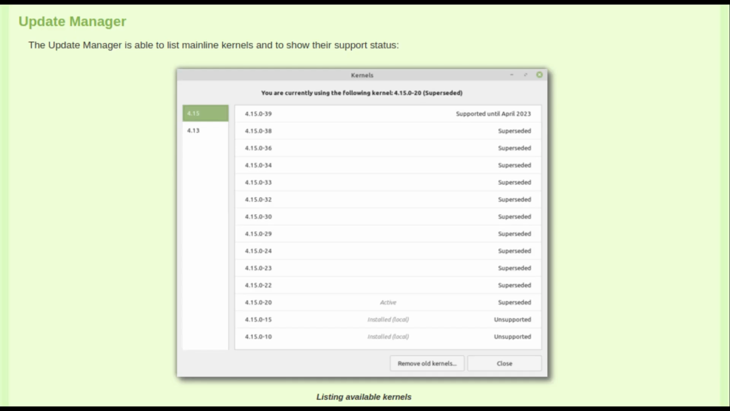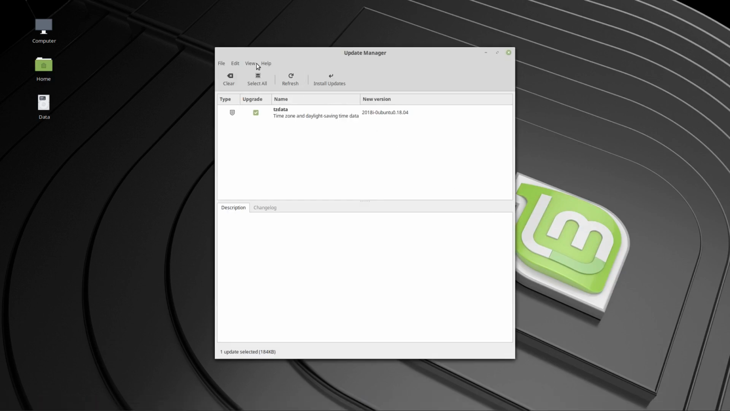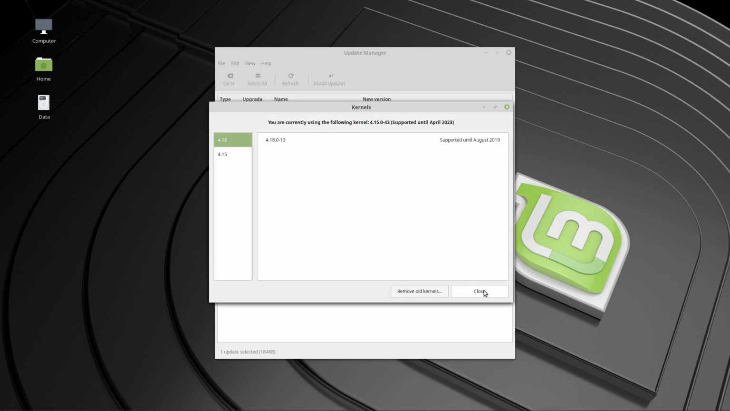The update manager is able to list mainline kernels and to show their support status. So yeah, we can do that from here. Oh no, we can't. Cannot. So let's go to here. Edit and preferences. No. View Linux kernels. There we go. And there's a warning there. Installing a new kernel can sometimes cause problems, especially if you're using proprietary drivers. So be careful with that one. Can pause that and read if you wish.